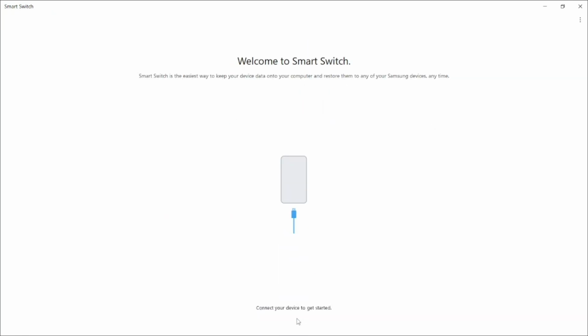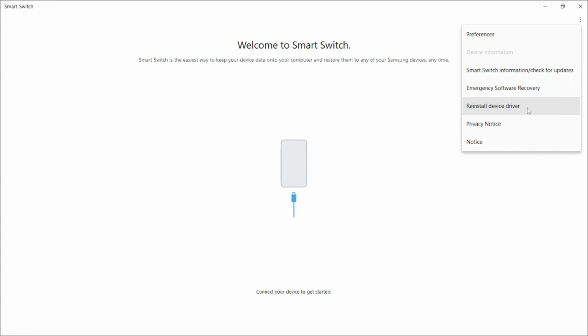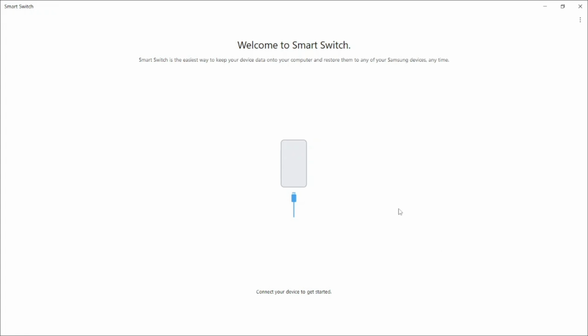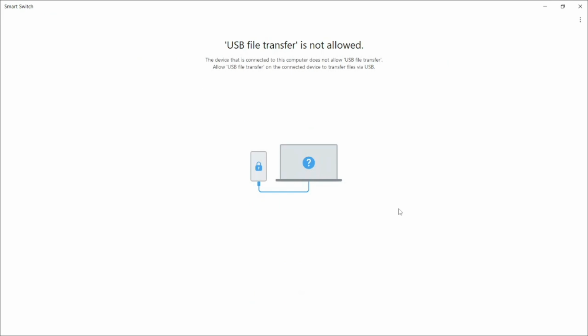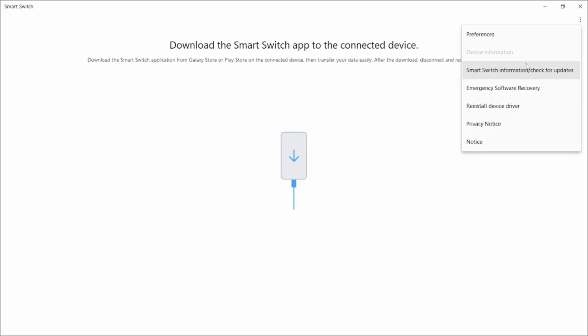Okay, so the Samsung USB drivers are now reinstalled completely, which means we won't get any more problems with the USB connection. Nothing else to see here. Now let's go ahead, take our phone and connect it with our computer. Okay, now it is asking for USB file transfer. Let me allow it on my phone, and now I need to download the Smart Switch app on the phone.